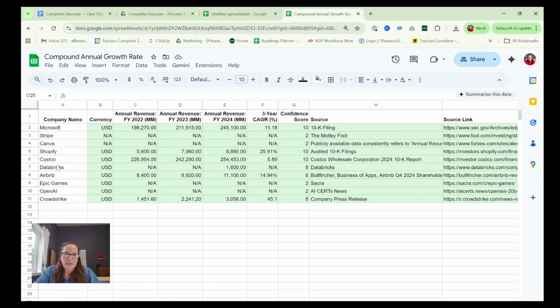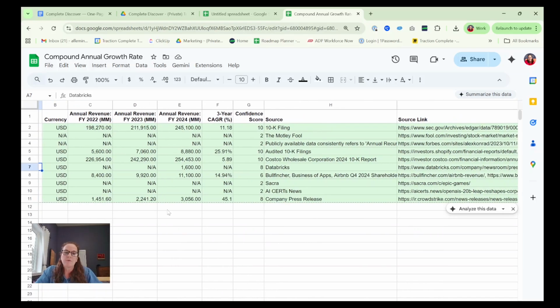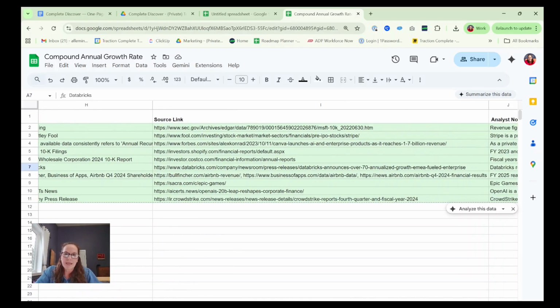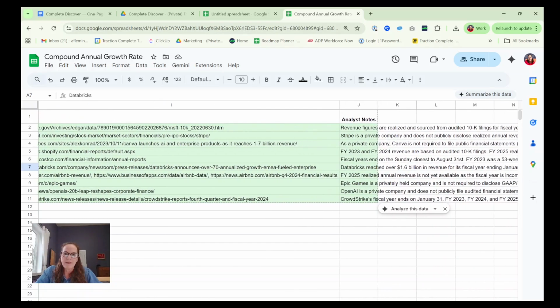So here's where it gets kind of interesting. Databricks did not report actual revenue numbers except for 2024. We grabbed that, but since we need three years to calculate three-year CAGR, it's still not applicable, but at least we brought in some of that information. And if you follow along the logic here, it gives you the source. It was from the company itself. They had a press release that indicated that revenue amount. And then you get some notes.